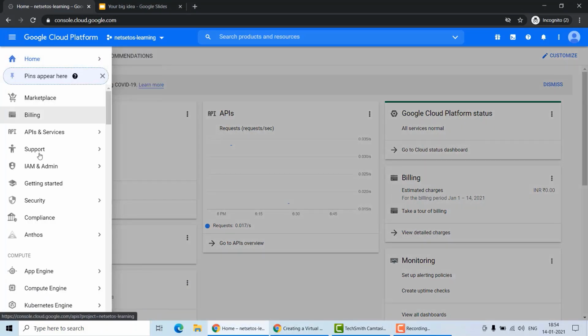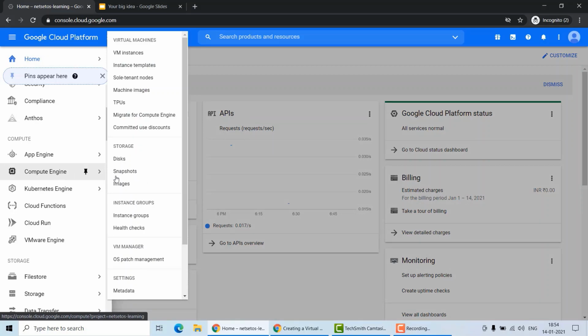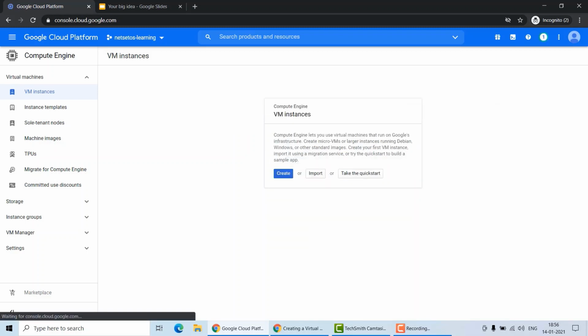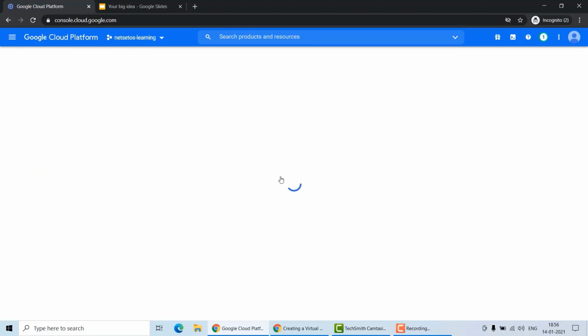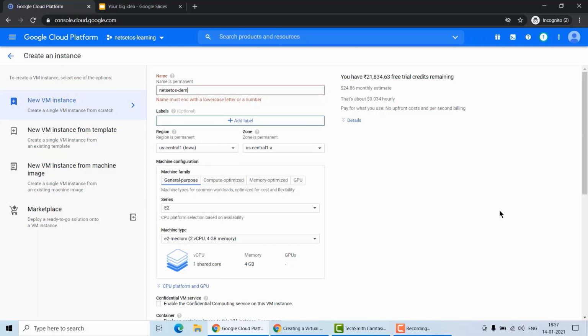First we have to go to the navigation button, then click on Compute Engine, and there will be VM instances there. It will take some time to get initialized. For creating a virtual machine, you have to click on the create button, and here you can name your instance. I will write it as NetSetOS-demo.